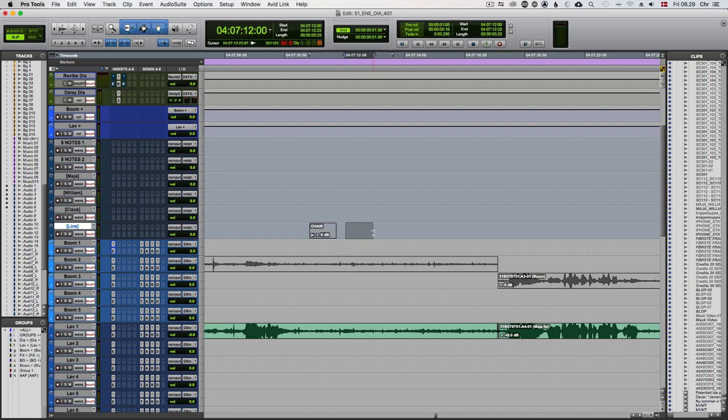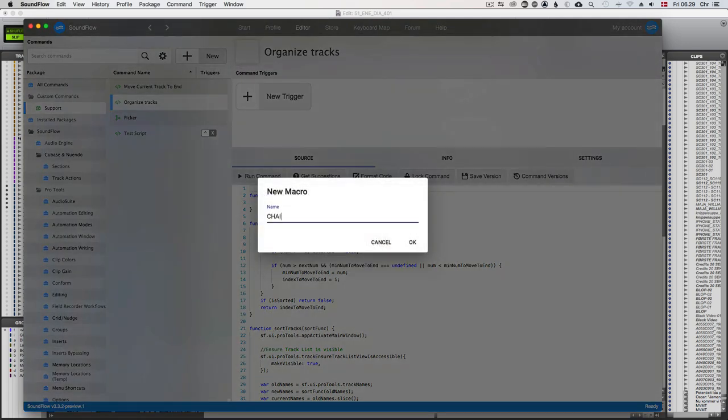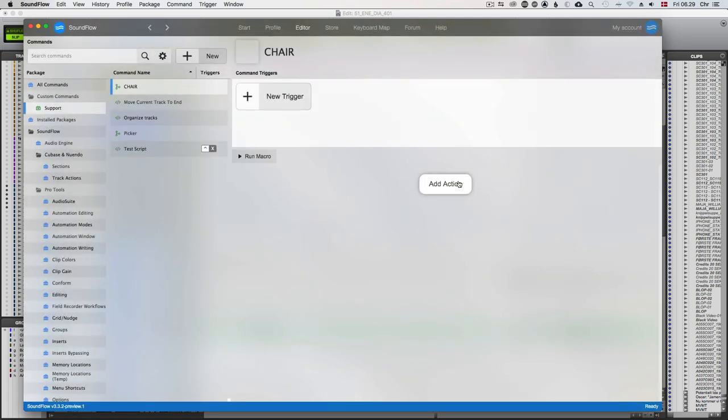So one way to do it would be to automate the keyboard. A different way would be to use UI automation. Let's take a look at both examples and discuss why one is better than the other. So to begin with, let's create a new macro and name it chair. In this first iteration of the macro, we'll try to use keyboard shortcuts to do it.